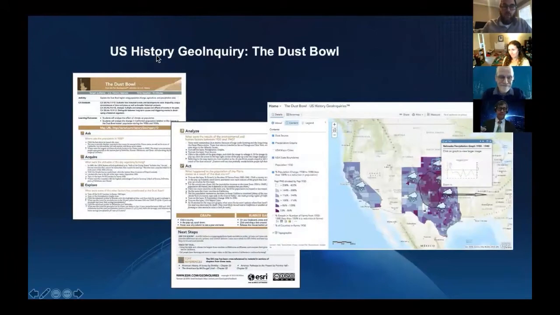So we're going to take a quick look at what a typical GeoInquiry looks like. But fundamentally, GeoInquiries are 2-page activities. We publish them in PDF format, and they include a map URL about a third of the way down where my cursor is hovering, a map URL that when clicked will launch this map into a browser window. And of course, like you would expect, the maps are interactive.